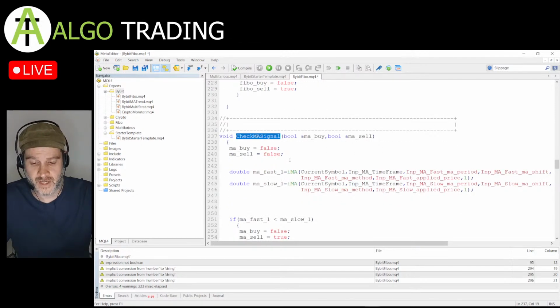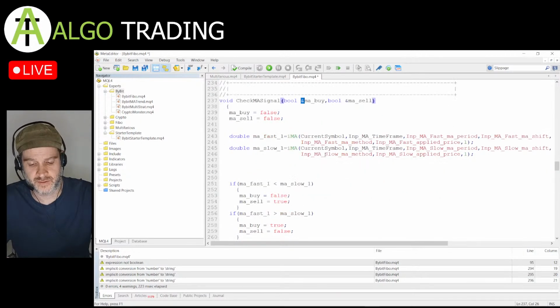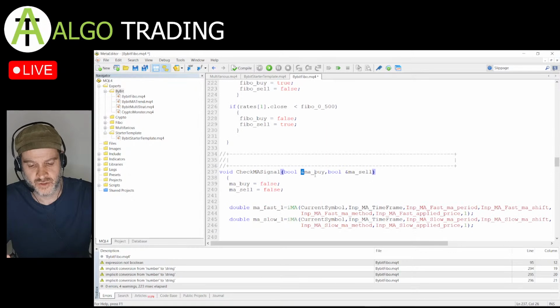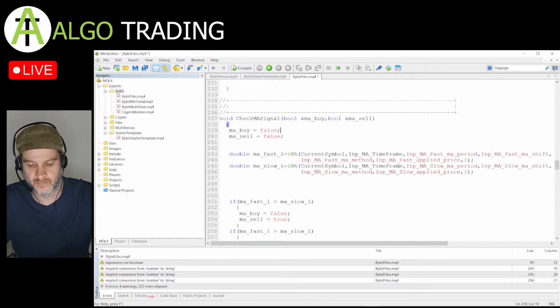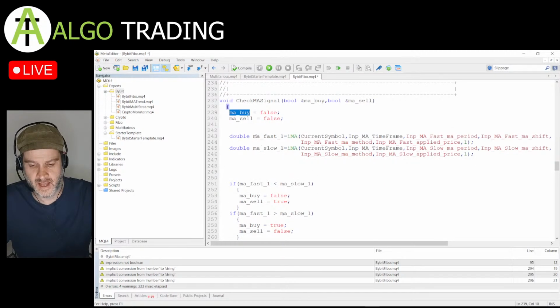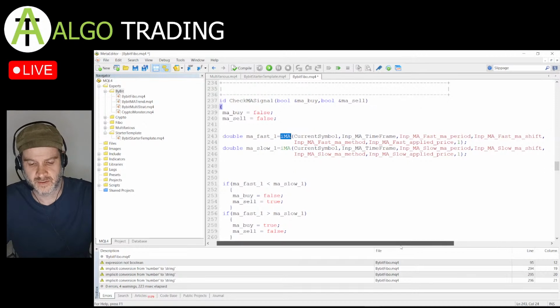Okay, so we check MA signal. We're passing in the MA buy and the MA sell, and this little ampersand sign means it's actually going to return that from this function as well. So when you call check, it will return the value of MA buy or MA sell. That's what this little ampersand is here. Then we declare two variables, MA buy and MA sell, and then we declare our fast moving average and our slow moving average. And then we instantiate the moving average object.